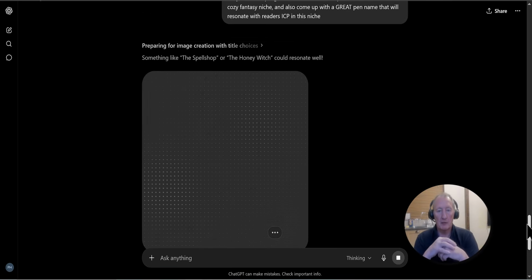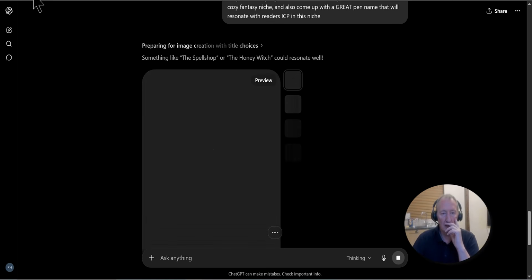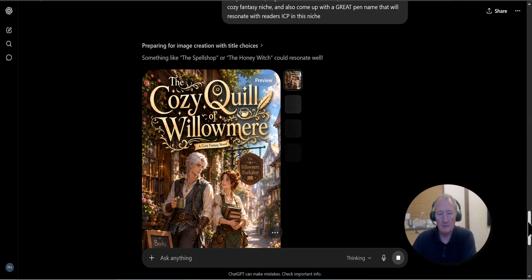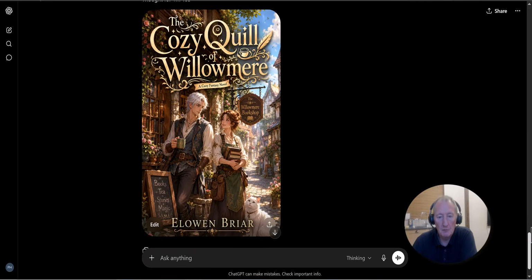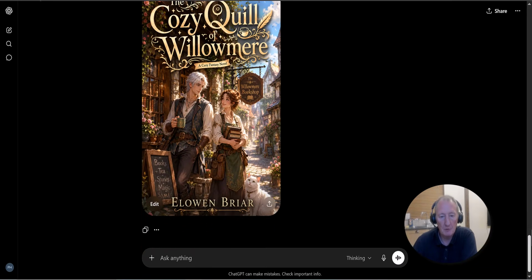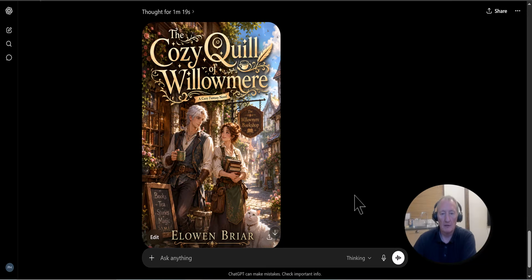So something like the Spell Shop or the Honey Witch could resonate well. So that's what it's going to come up with. Let's just give it a refresh, give it a bit of a, oh, don't have to. There it is. Look at that. The Cozy Quill of Willowmere. A cozy fantasy novel. The Willowmere Bookshop by Elwyn Breyer. Books, tea, stories, magic.